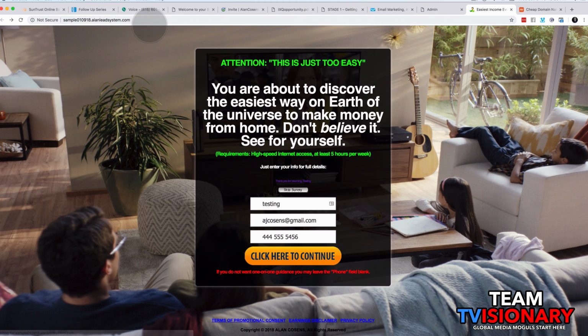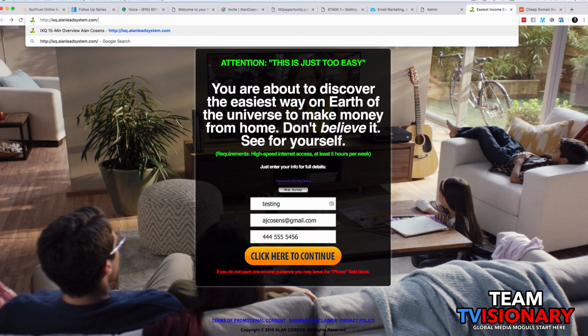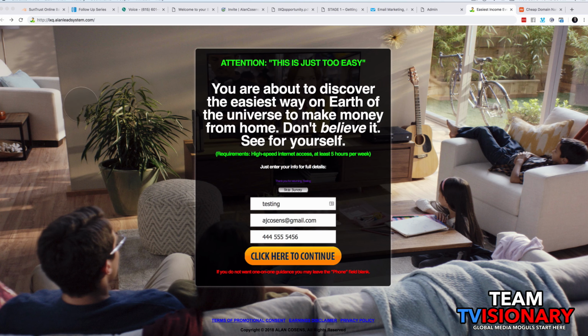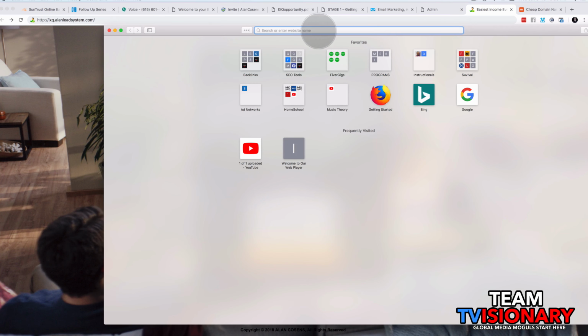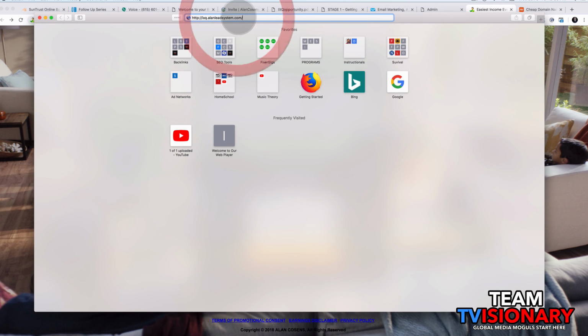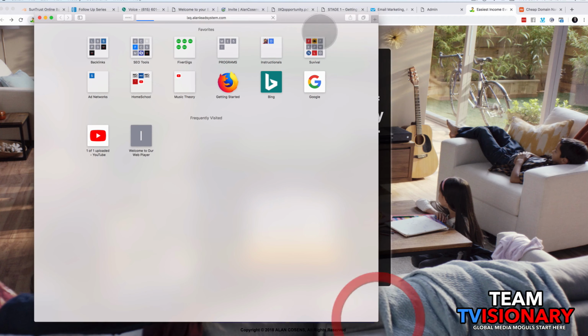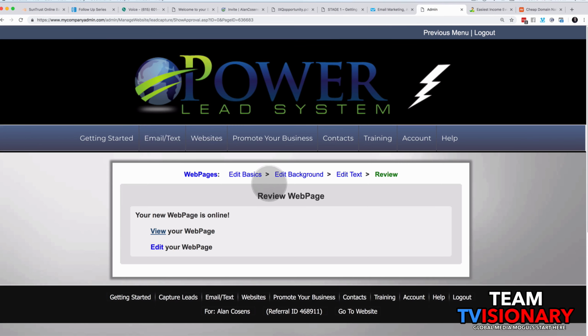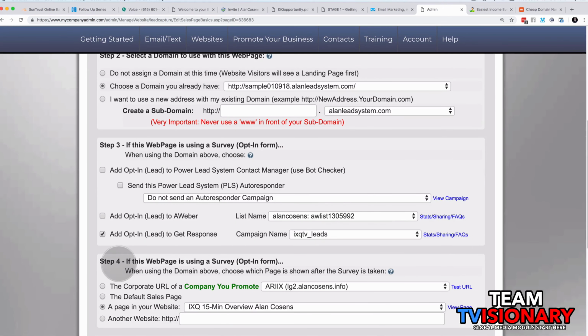it's recognizing my IP address. I got to use a different browser to do this. Bear with me 1 second. Power Lead System has that to make it easier on the visitors if they've already opted in. And make sure I didn't have anything funky checked there. Okay, good.